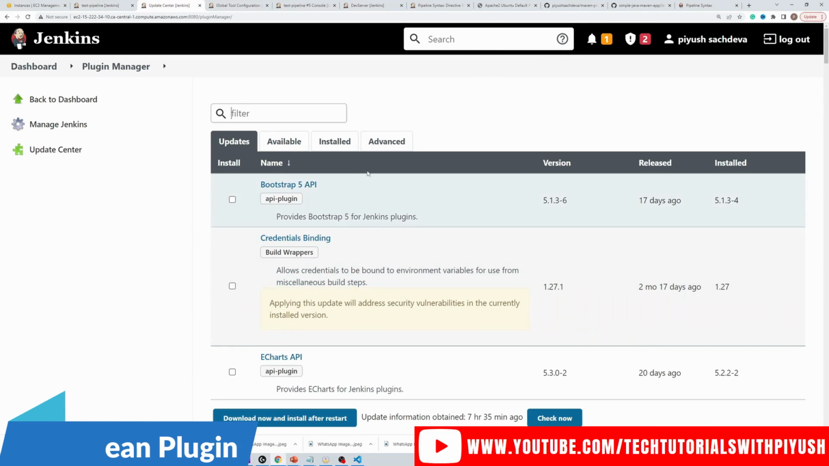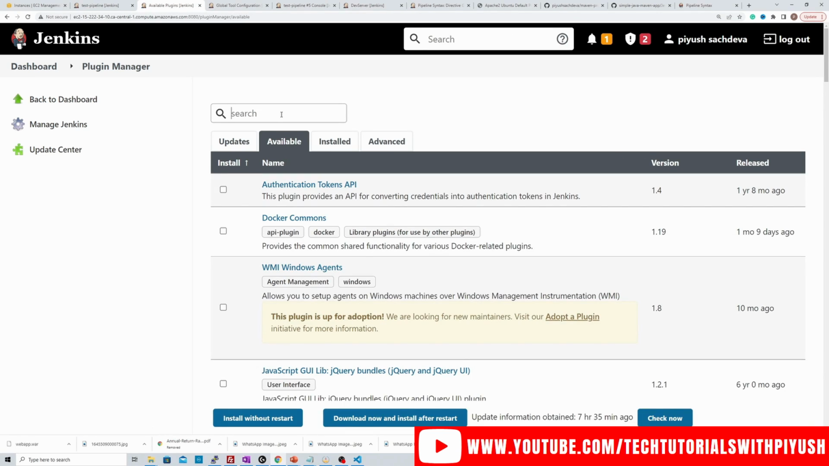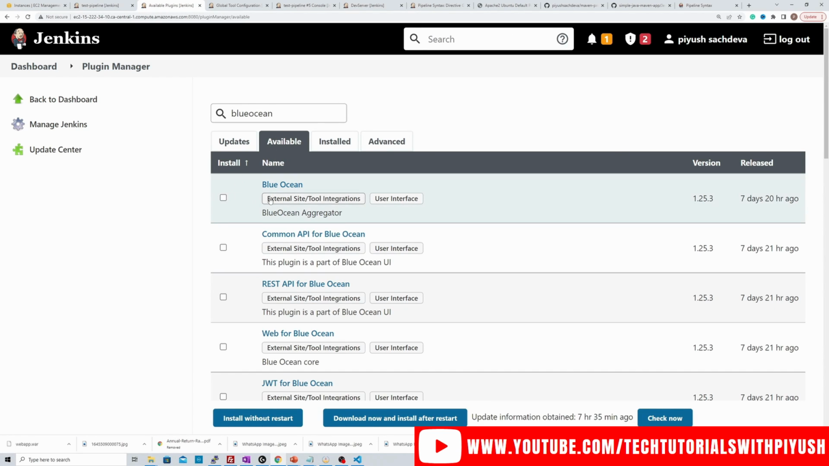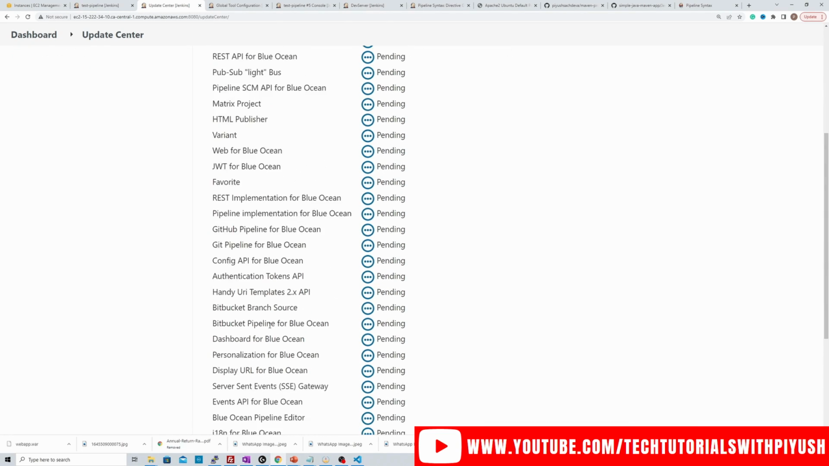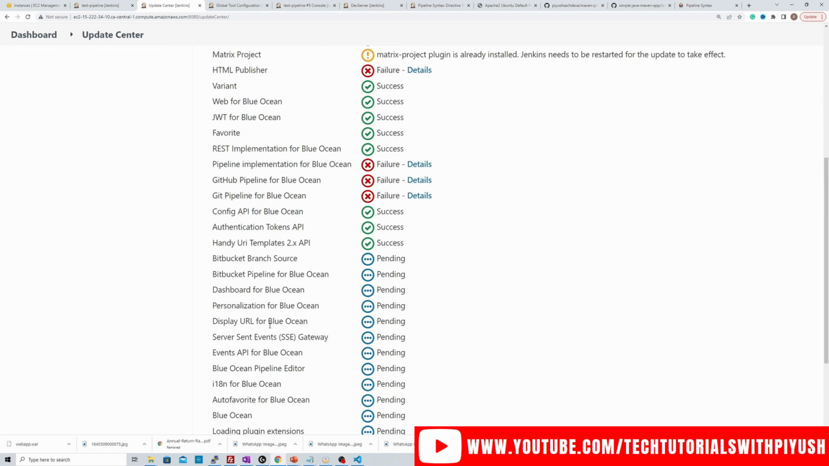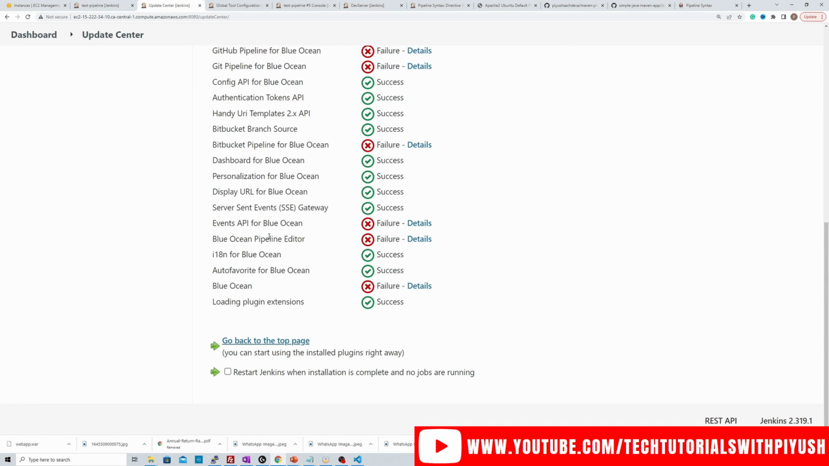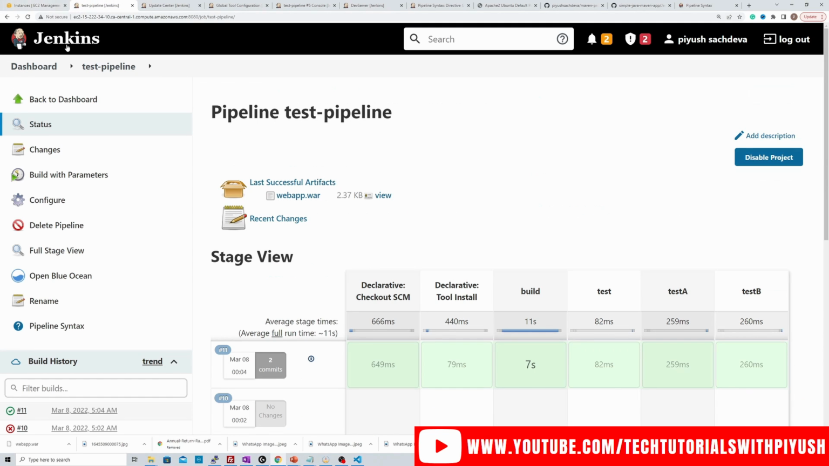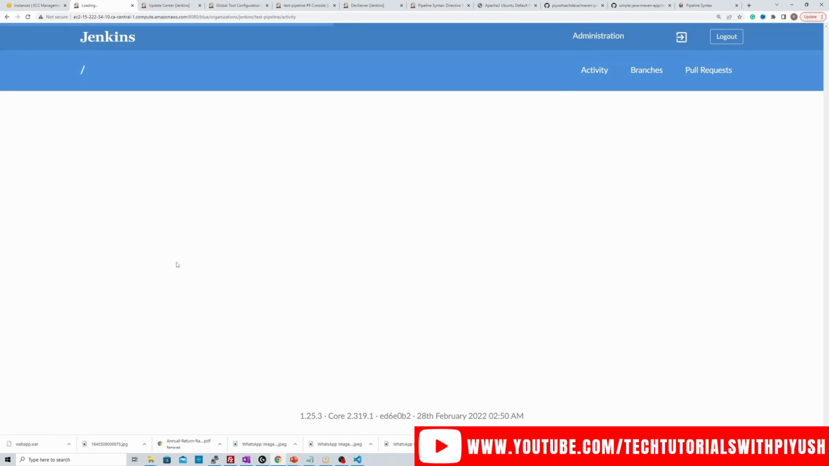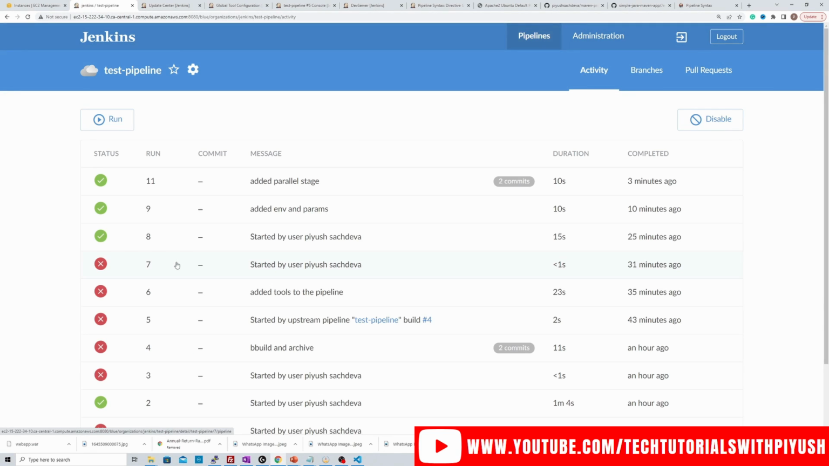So you go to your plugin manager, search for the available Blue Ocean. Okay, install this. There are a lot of dependent plugins with it, so it will take a few minutes, I guess. And wait for it. It's a success. There are some failure messages. All right, so I'll go to my pipeline and I'll hit refresh. And now I see over here another option, that is open Blue Ocean. So if I click over there, so this is again a nice UI.